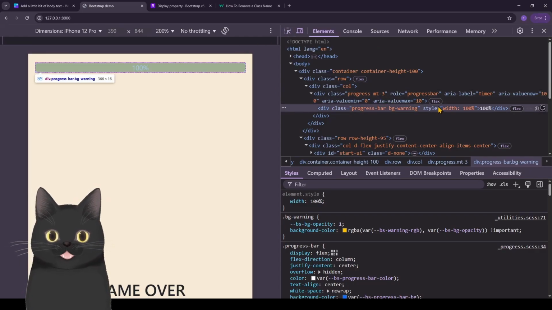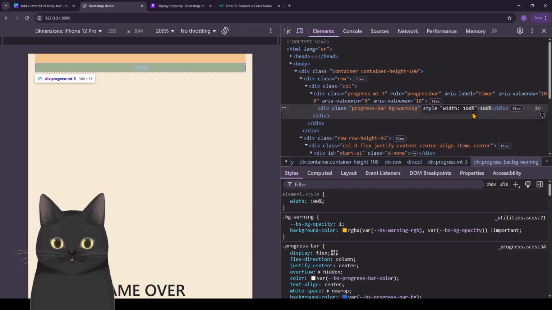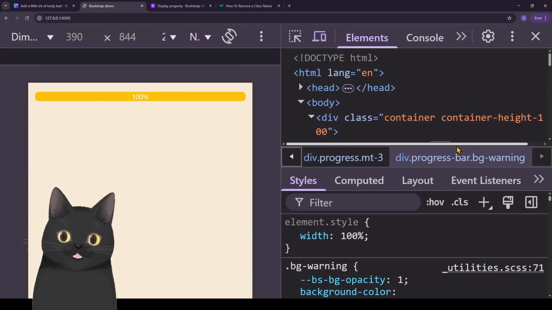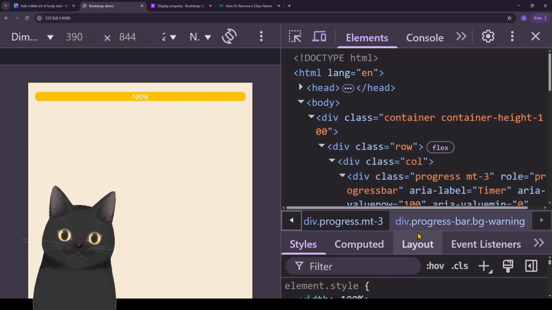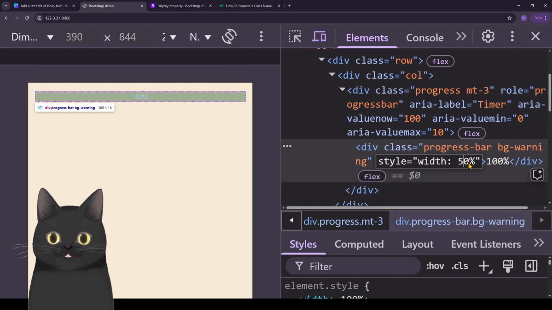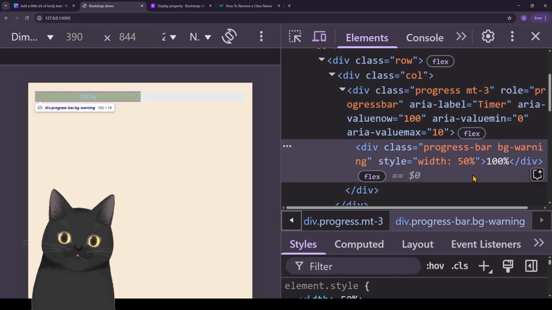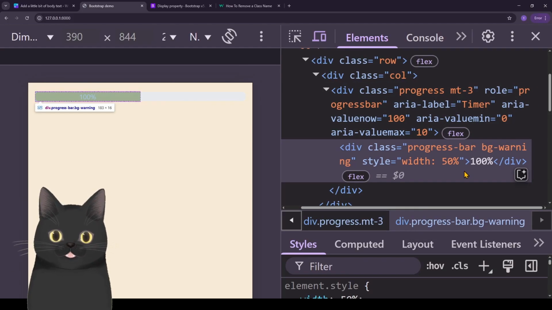The way that the width is being controlled is by using this style. See that? If I were to change this to 50%, it will go halfway through. Ta-da!